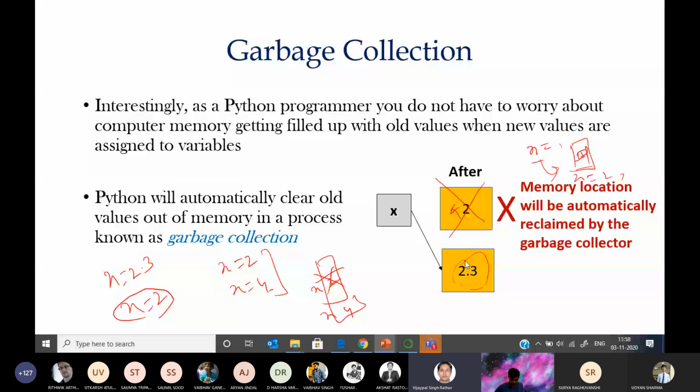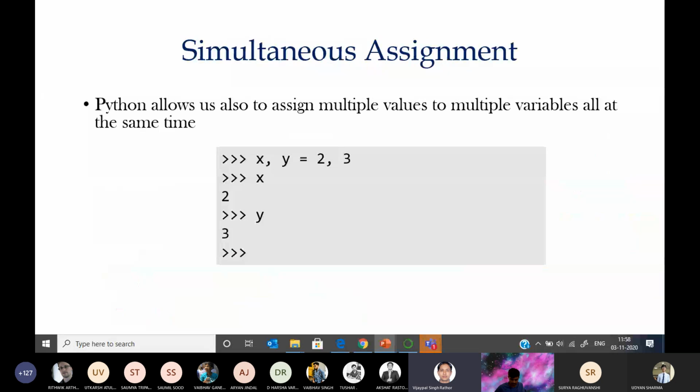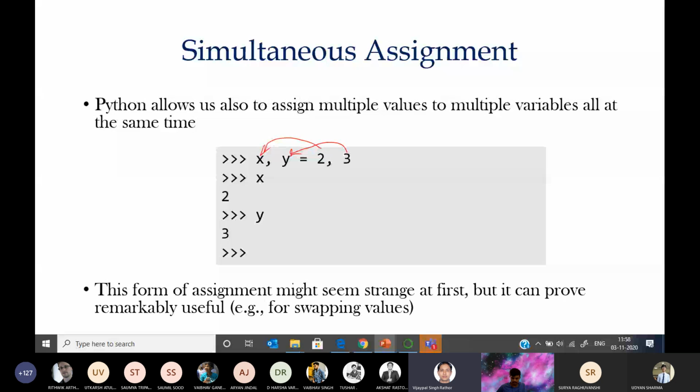Then okay. So next is simultaneous assignment. You can do multiple assignment in Python also by separating with a comma. You can assign the first value to this variable and the second value, 3, to this variable. So when you are displaying x and y, it will be displayed as 2 and 3. Is it clear? So you can use simultaneous assignment. It is very useful when you are swapping two values.